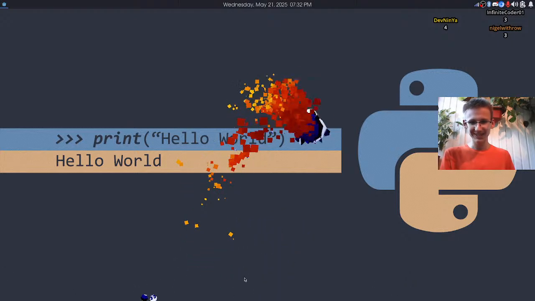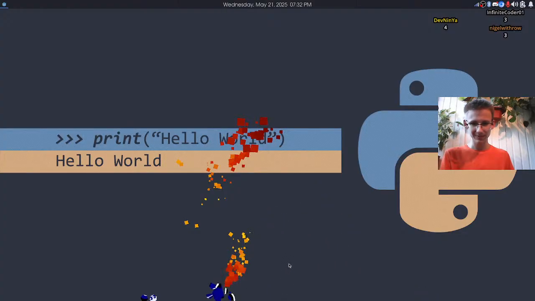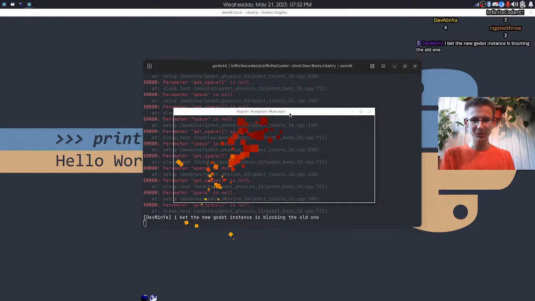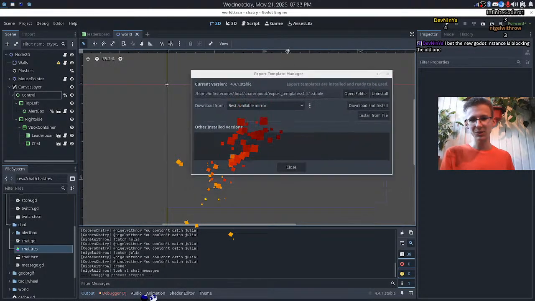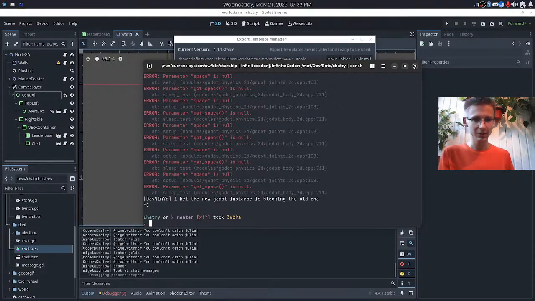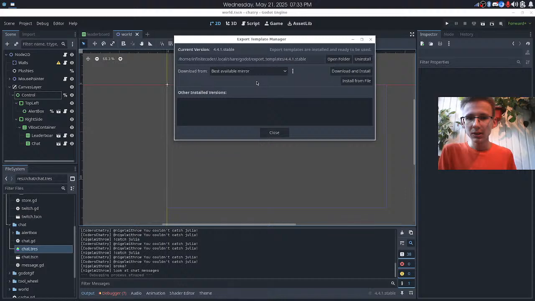Yeah, I do need to fix my performance issues. And I can't really do that while Godot is doing that. It's not blocking, it's just slow. Oh, wait. Hold on. It loaded.